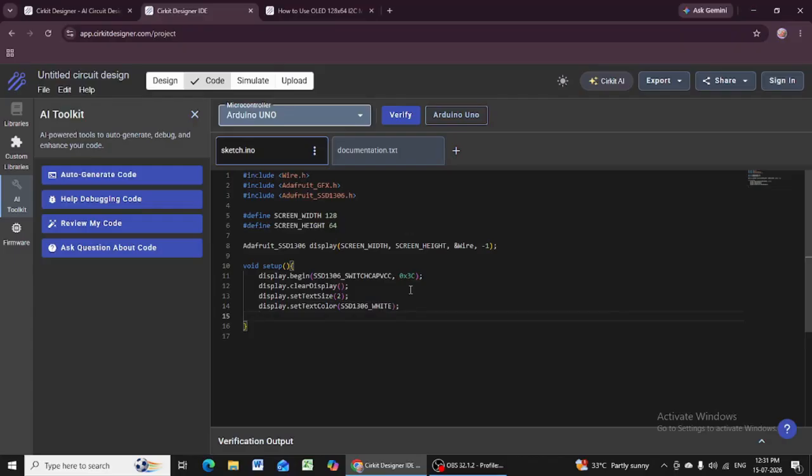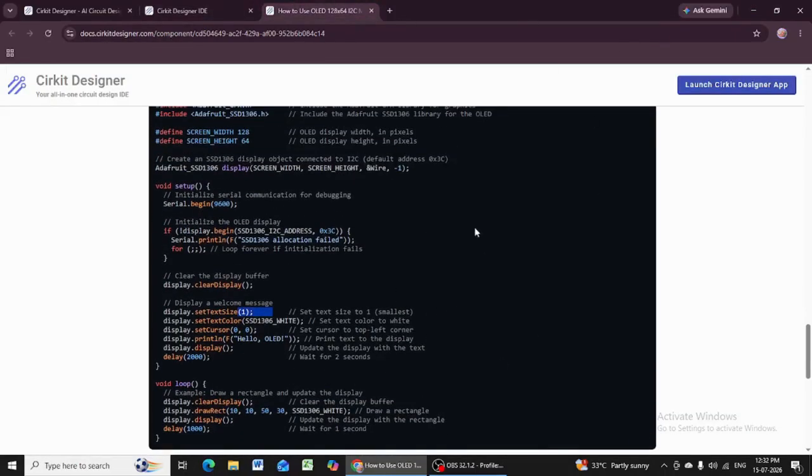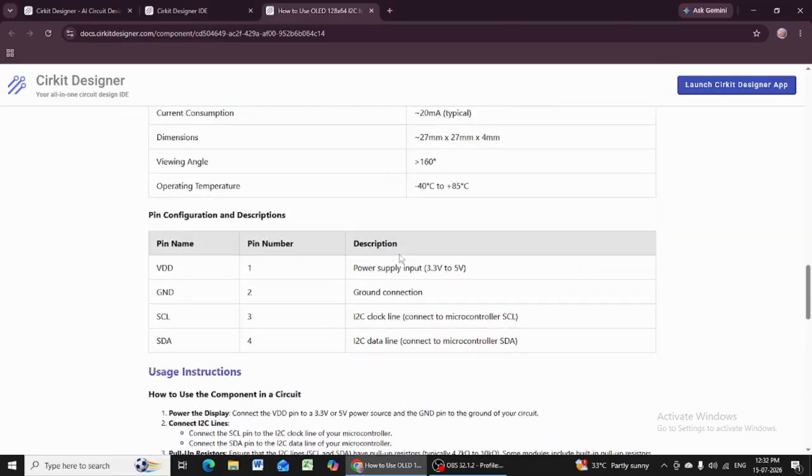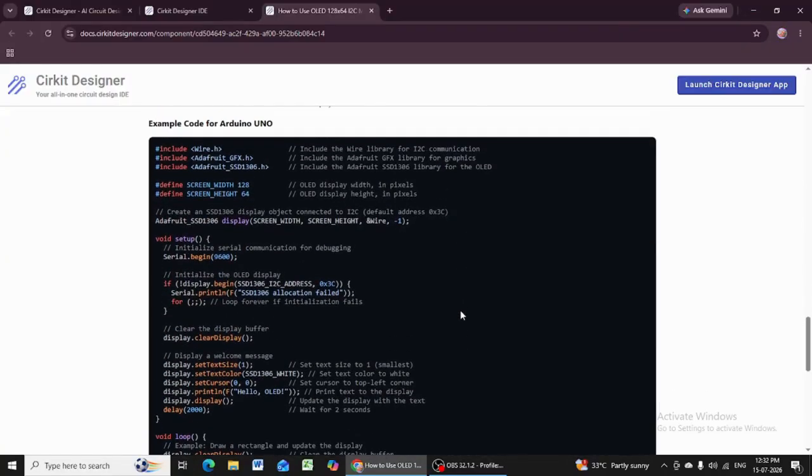Then we have to set a cursor. For example, think of this black box as the screen of your OLED. So 0,0 means the top left corner of the screen. It's also explained here: set cursor to top left corner. This one is the 0,0 point. Now I want the content to be something like this, with 128 as the width and 64 as the height. Already the resolution has been mentioned here, in pixels. Okay.